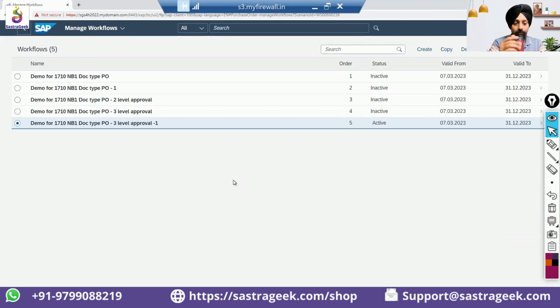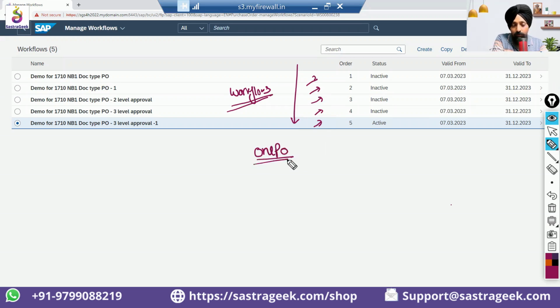So you can see the first screen, and from here there are multiple different workflows available, right? So these all are workflows. One workflow, second, third, fourth, fifth. The point which needs to be noted down is that for one purchase order, only one workflow can be triggered.